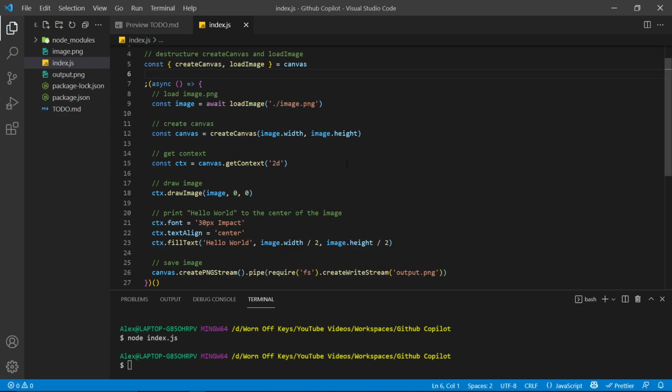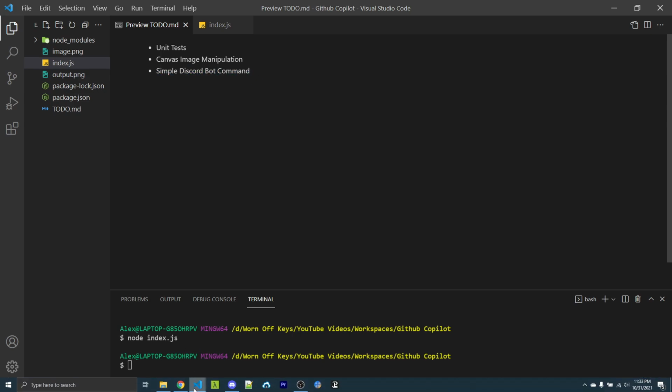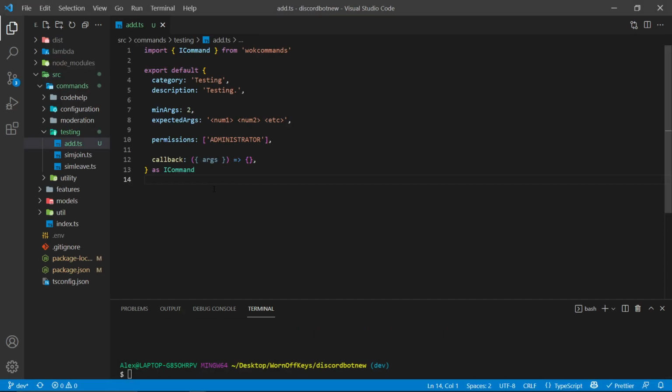I've heard a lot of people compare this to just Stack Overflow within your text editor, and that's basically what it is. So finally, let's go over and make a simple Discord bot command. So I'm going to go over to my other workspace, and here I have a very basic command. I called it add.ts, and I had to write all this code manually because, of course, there aren't enough people using wornoffkeys commands for it to actually know what to do with this.